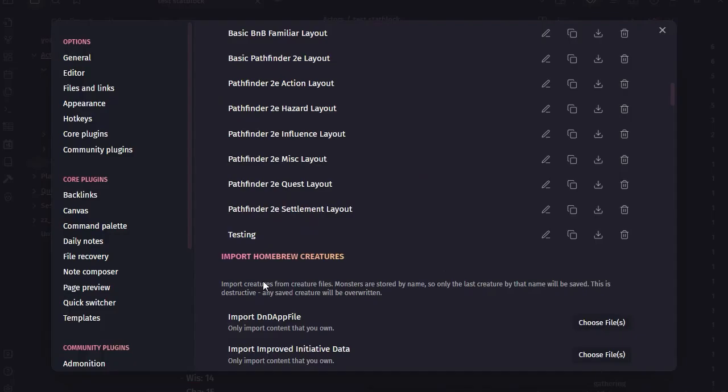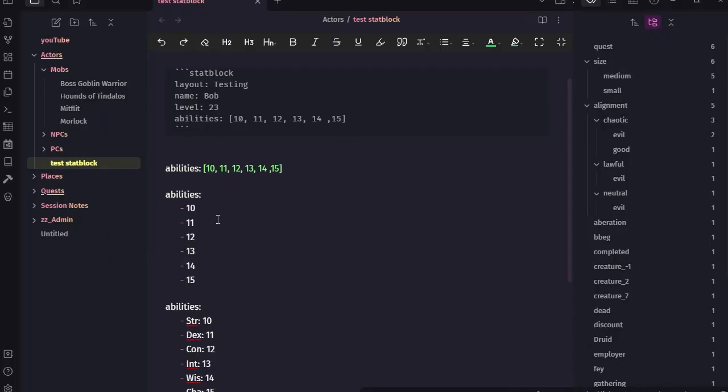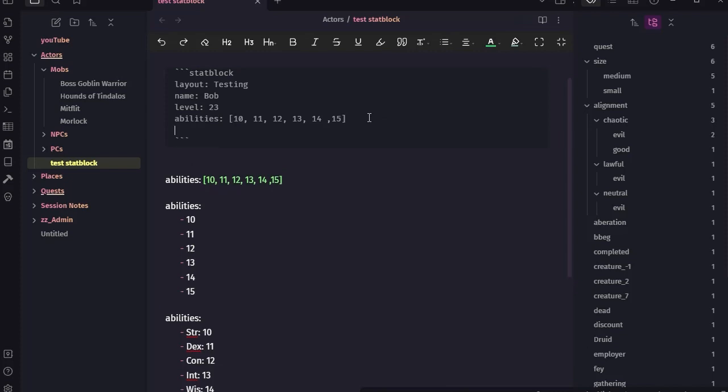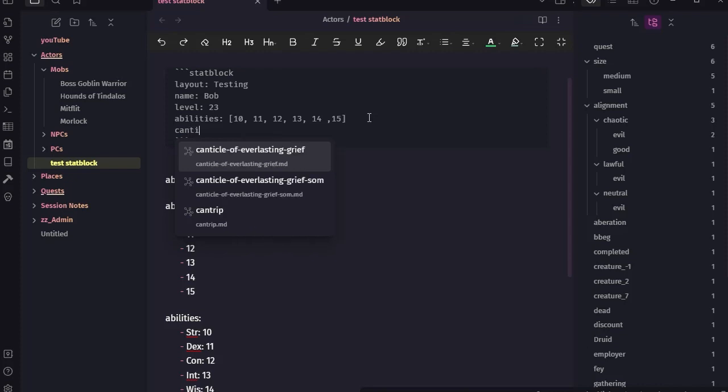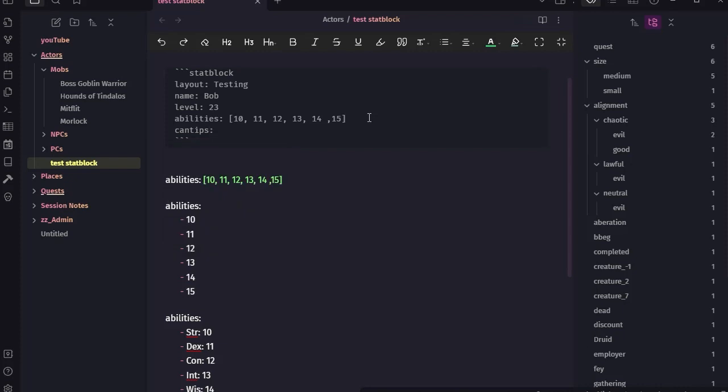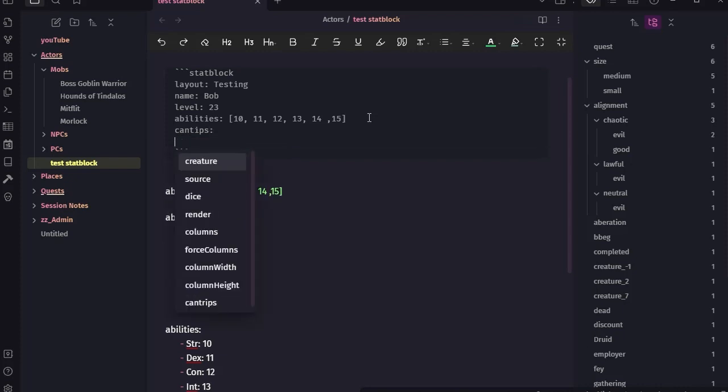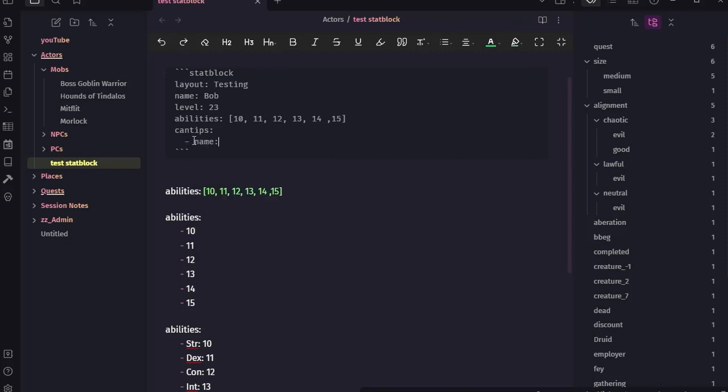All right, so let's do that. Let's close that, and now we'll go ahead and do cantrips. I'm not going to click any of those. Cantrips, colon, and we're going to hit enter. And so this is where it's going to be a name and a description, basically. So this one you would want to do it with dashes. Your name is going to be name colon.